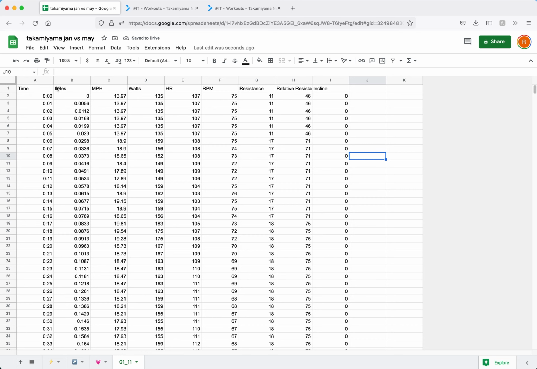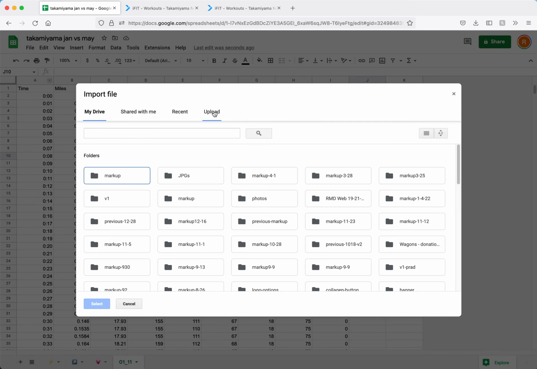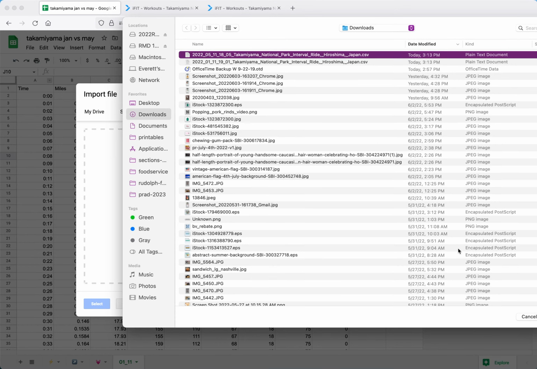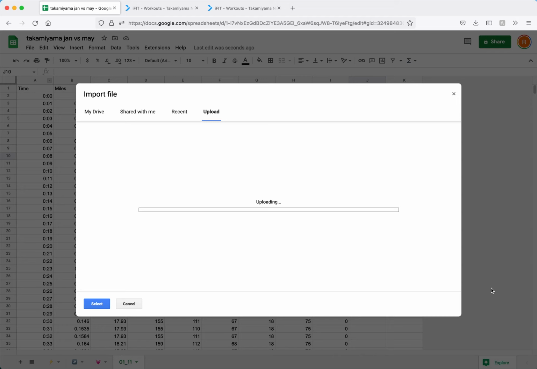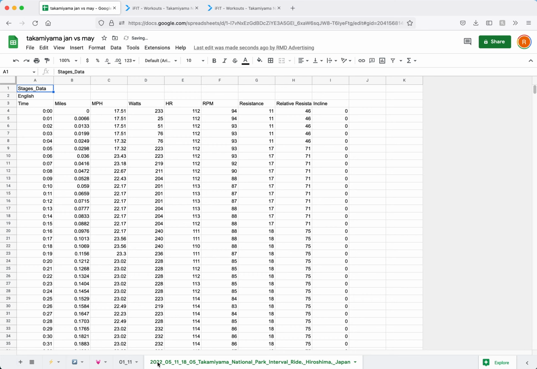Now, let's import the one from May. So import, at the top here, upload, click this button. This is the file I need for May. Again, I'm going to insert a new sheet and hit import data, it shows up down here. Just to make this easier to understand, let's clean this title up.